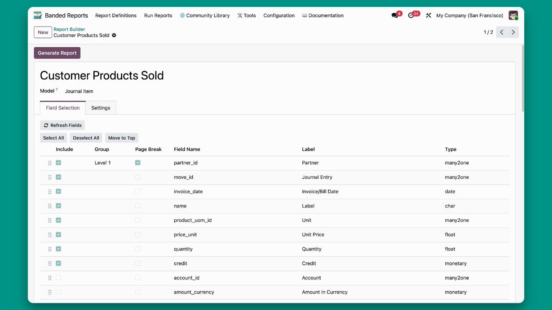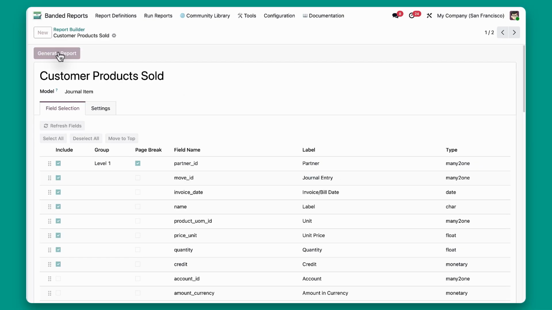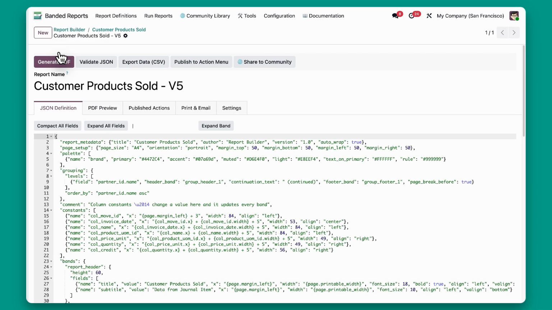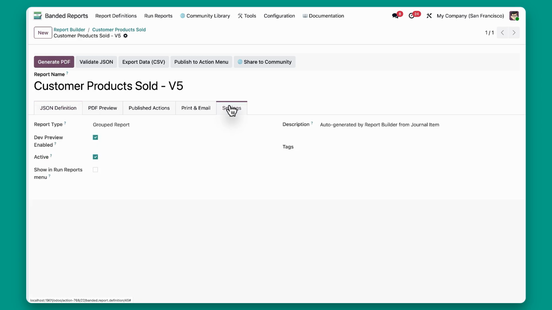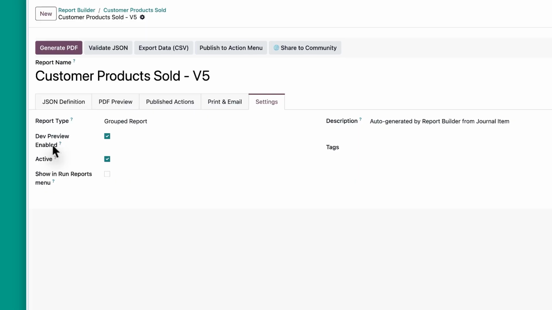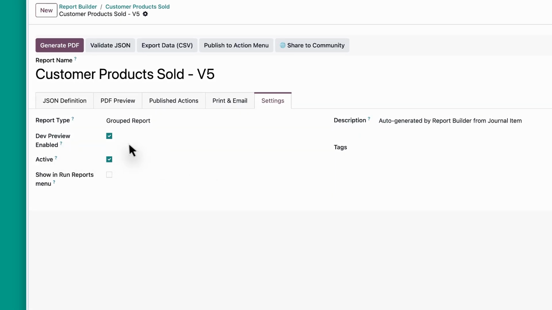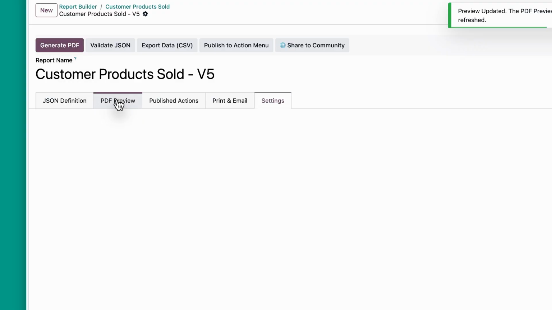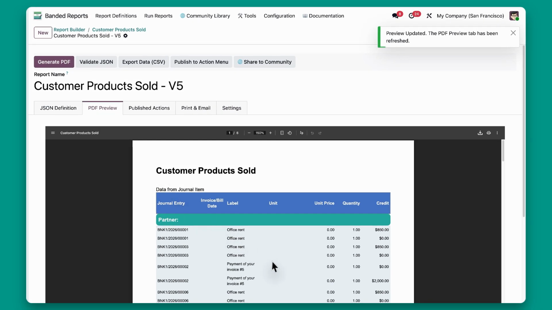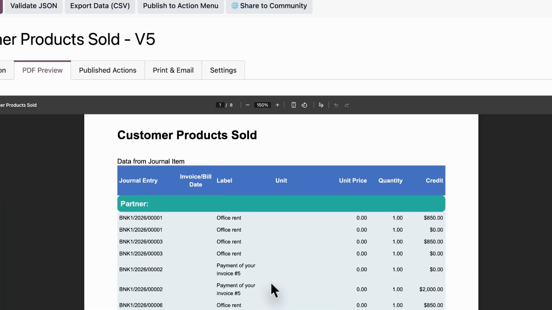We now have our report with our field selections from the Odoo model. It is now simply a matter of clicking on the Generate Report button, and that's how quickly it generates. And all that JSON is now ready for us. By default, the system sets this developer preview flag to be enabled. So we can quickly go to the Generate PDF button to see the report. And here it is. It's not quite right yet, and we will need to make adjustments.